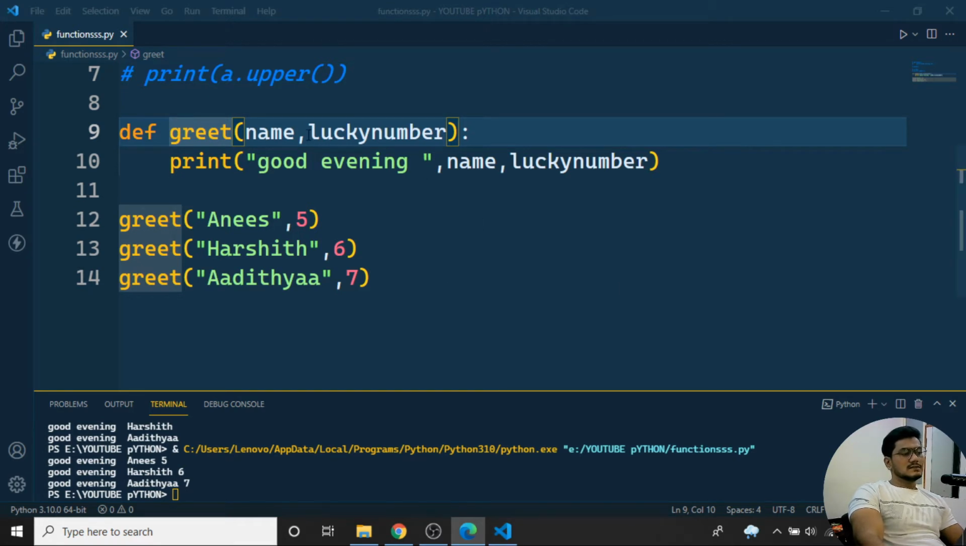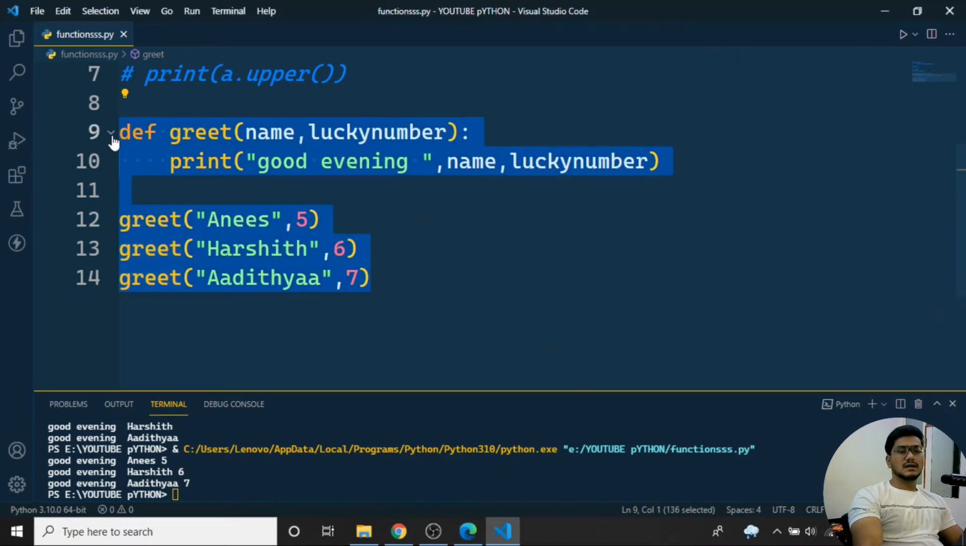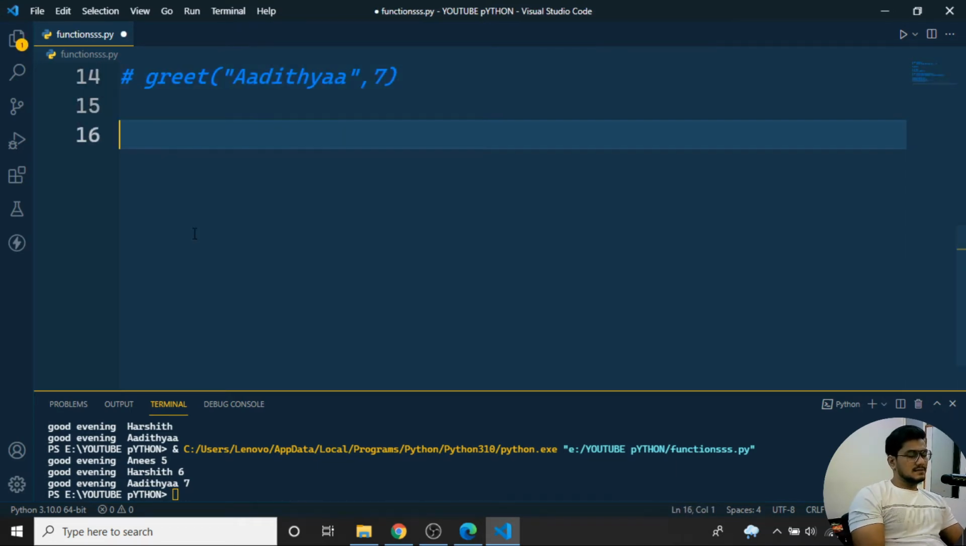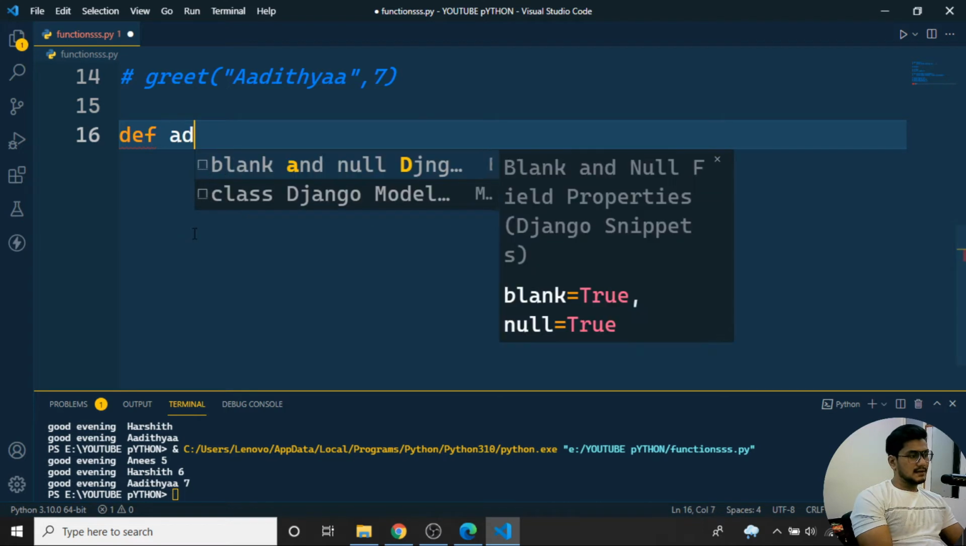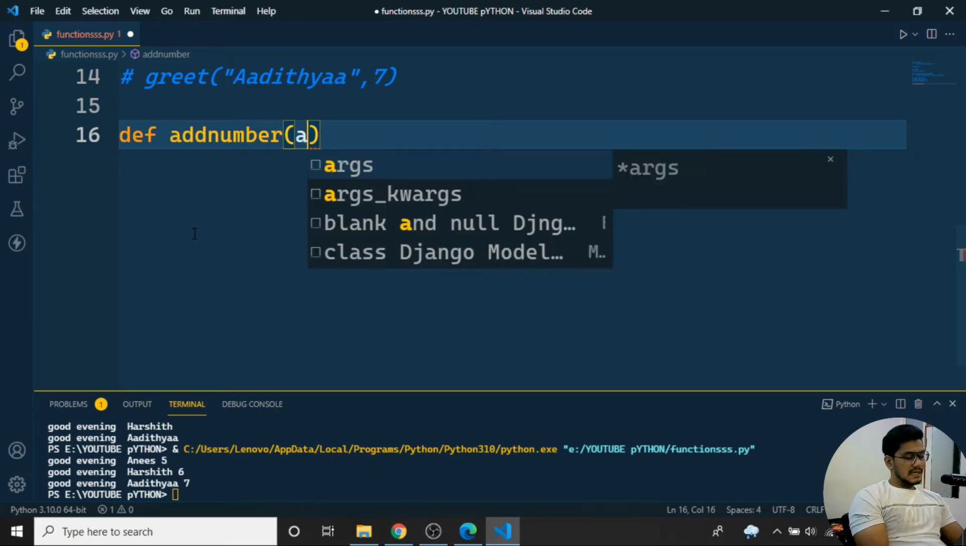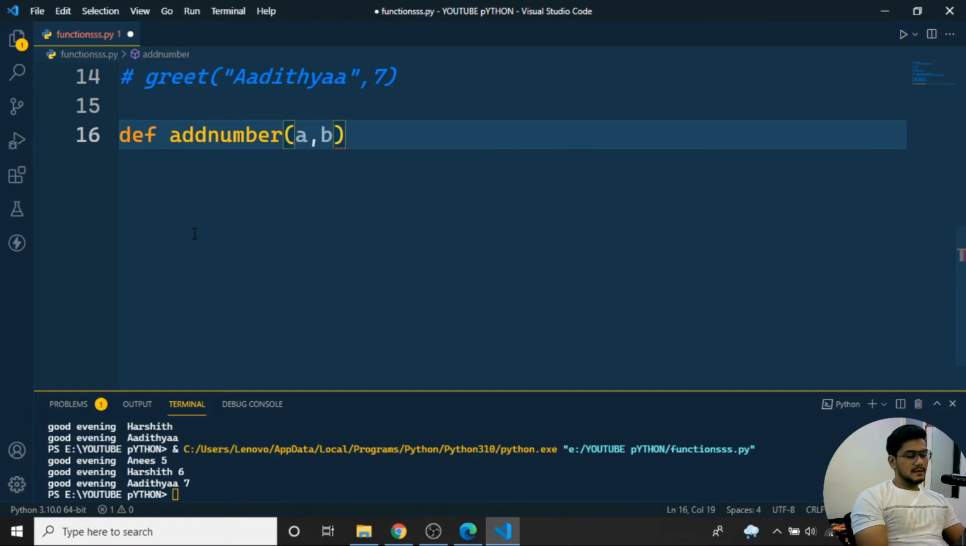Now one more thing. This is all about functions, but functions can also return something. So we'll see how return works. I'll write def, because I want to return an output. I want to add 2 numbers, so I'll name it add_number. It will take 2 arguments, A comma B.